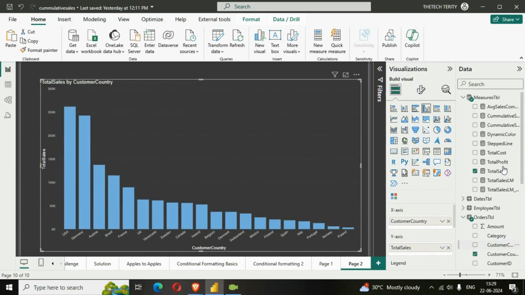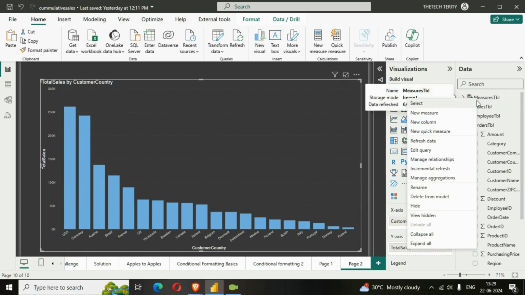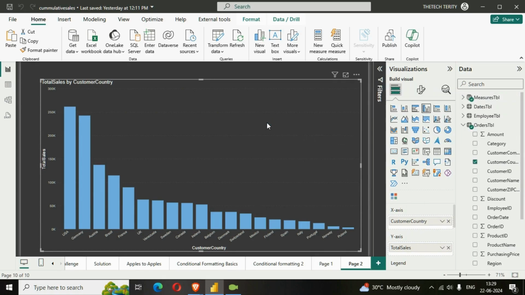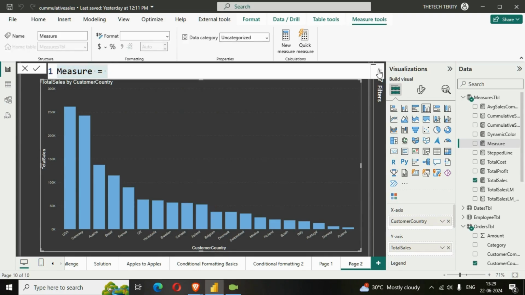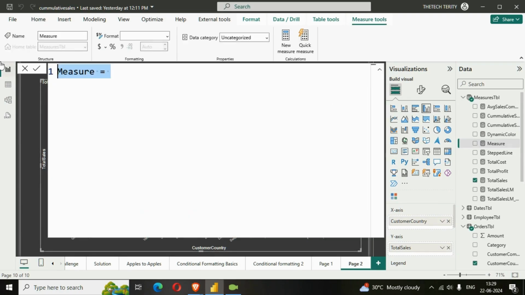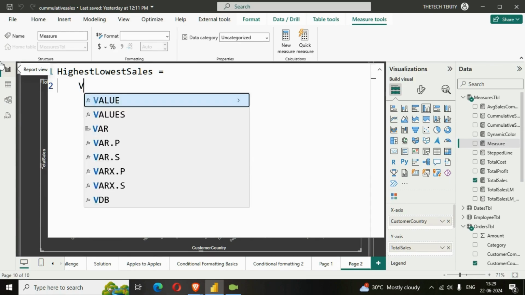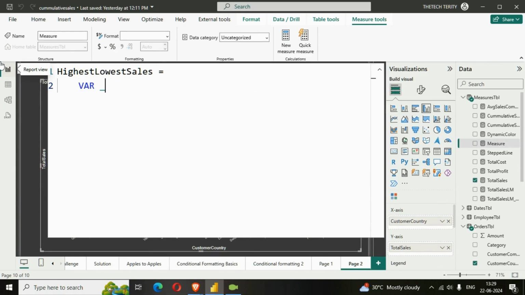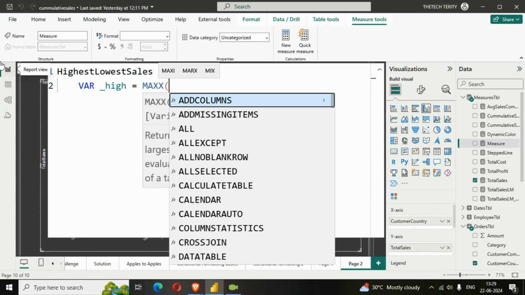First of all, I'll go to this measures table again, and I'll create a new measure here. I'll say this is my highest and lowest sales measure, that is equal to. And here I'll use a variable, and I'll call it high. And here I'll use the iterator function called MAXX function.